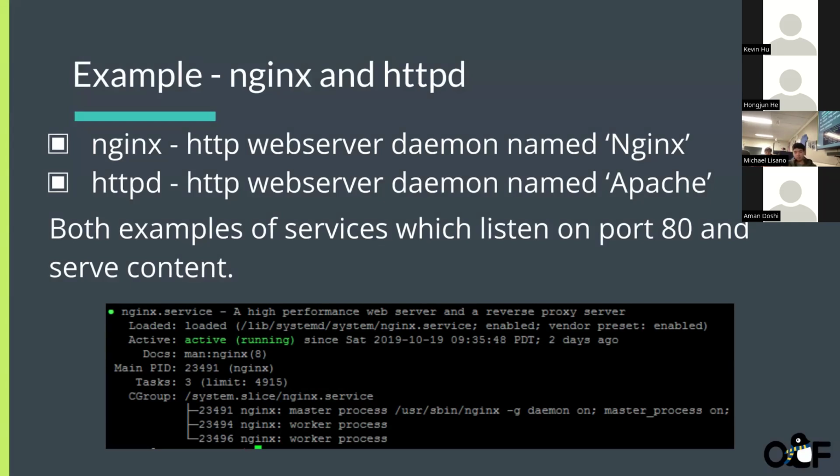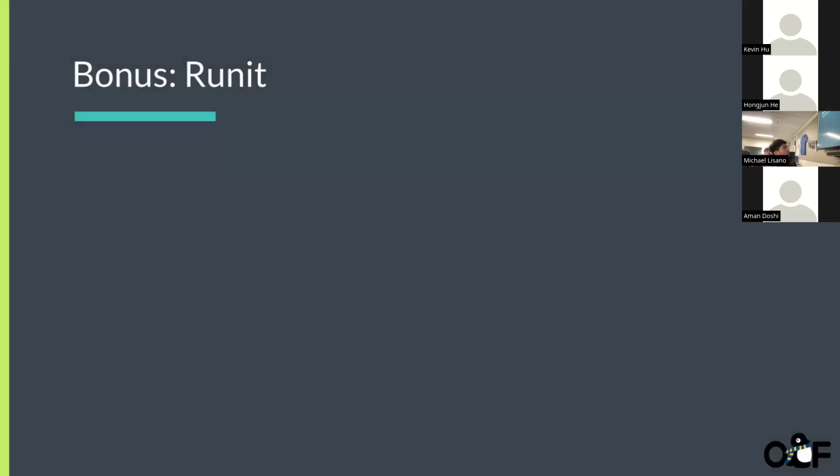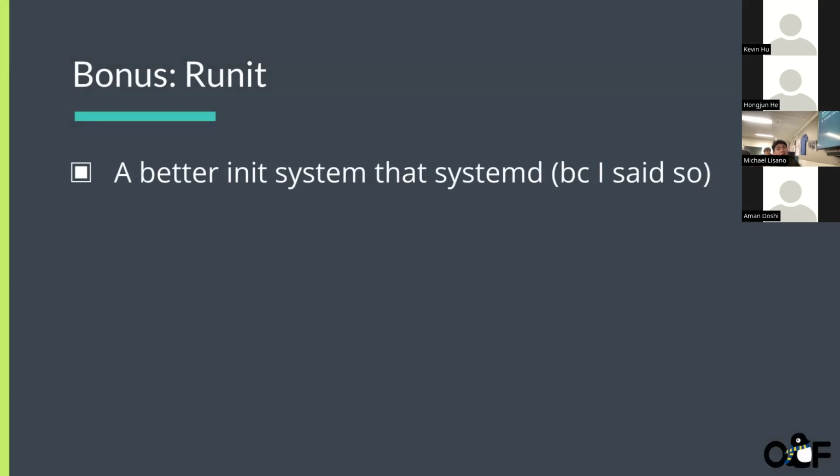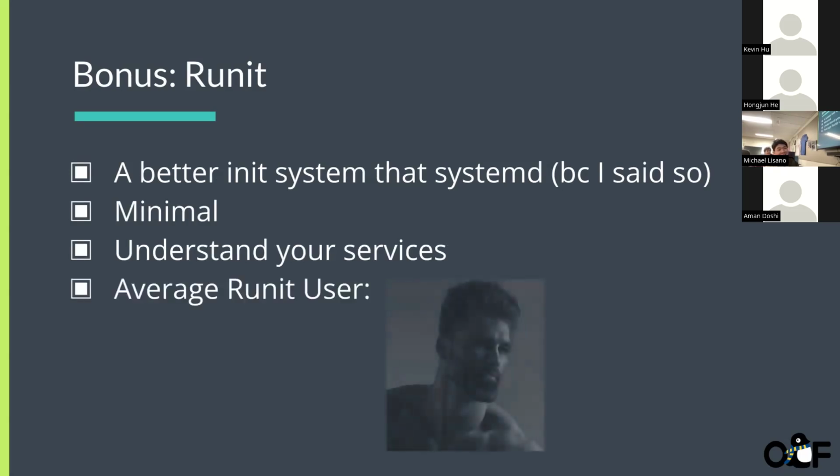Okay. I think the next slide is alternatives. Yeah, there are also other alternatives to systemd, maybe with some compromised or limited functionality and some benefits. For example, Runit is a better init system than systemd because I said so. It's minimal, and you can also understand your services.